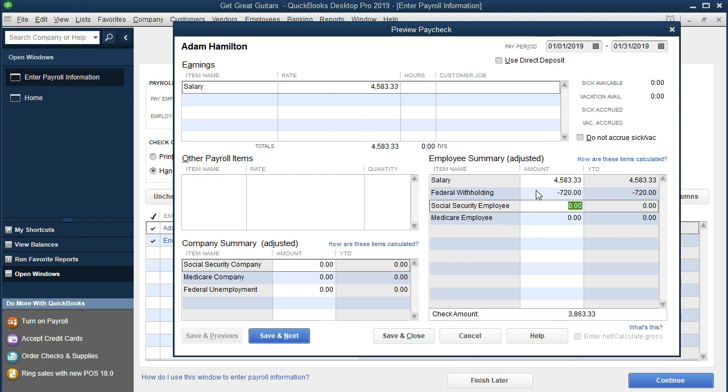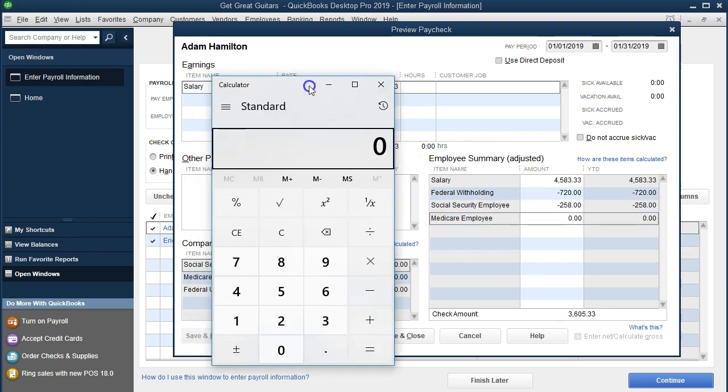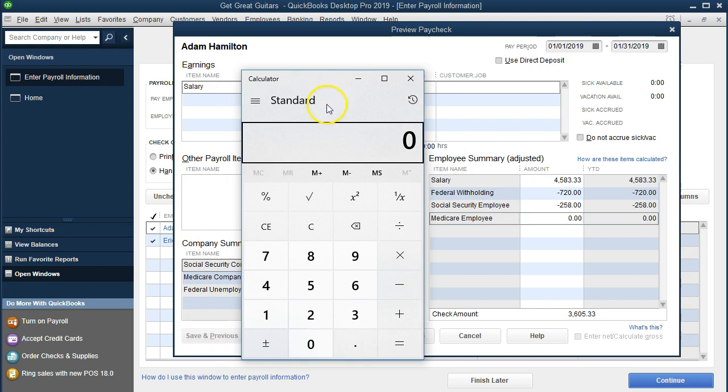So if you have the computer, QuickBooks doing it, it'll do it automatically. We're going to assign it and say that the check's going to go down by $258 for our practice problem. And then Medicare is the same way. These are two FICA taxes, and so we're going to say that Medicare should be something like the salary, 4583.33 times 0.0145. So around 66. We're going to use something close to that again, not exact, just a practice problem.